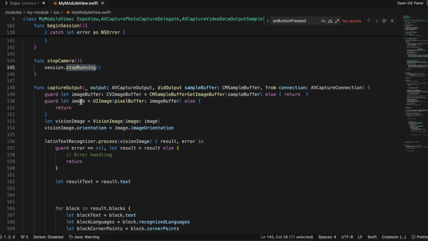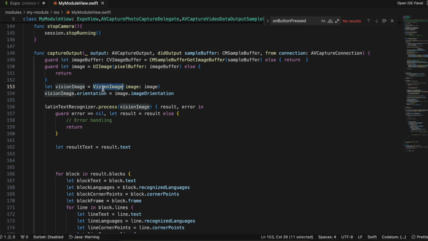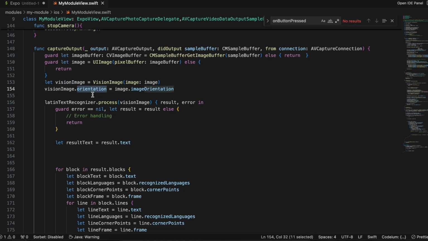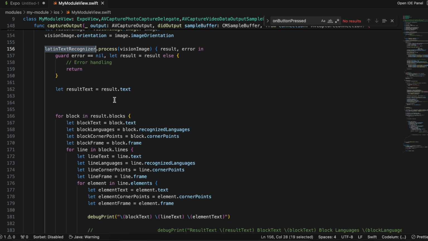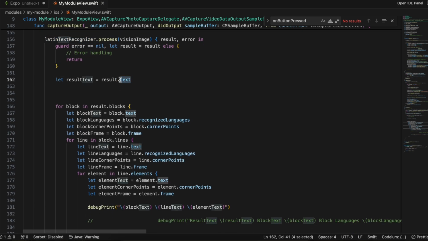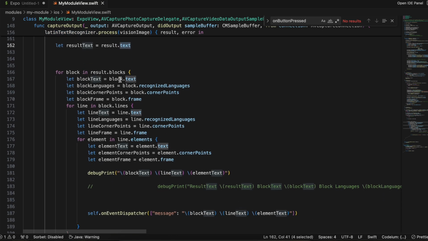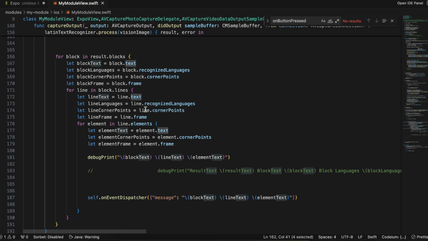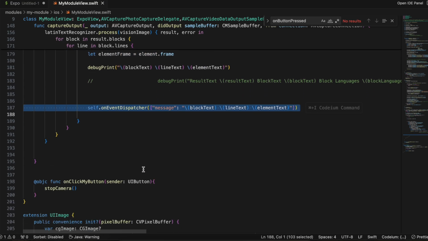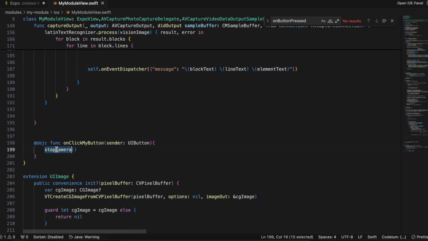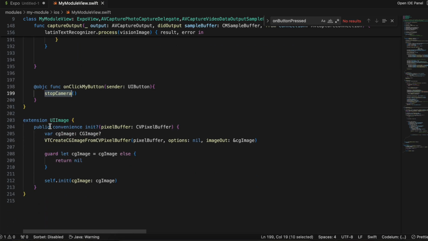This is our image buffer, this is our main image, this is the vision image, and here is our orientation, and we just pass our vision image to our recognizer. And this is the text. Similarly, like Android, we get it. And if you see, this is all the bounds, in case you want to display all the bounding boxes, frames, which we call it in iOS. And then I'm just sending that back to the React Native side, and on button click I'm just calling the stop camera.